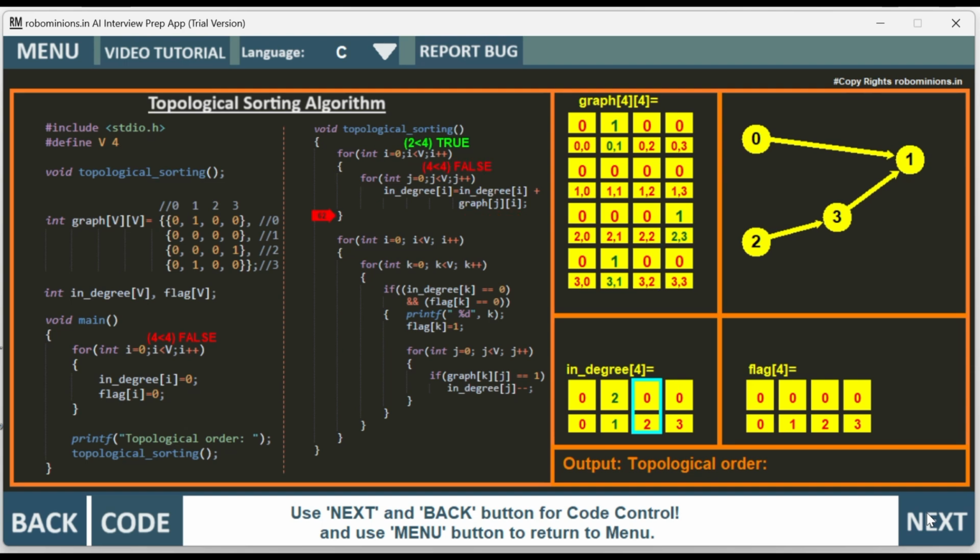Then we have i incremented to 3 now. For 3 we have one inward edge coming from 2, right? So let's see. 0 comma 3 we have 0. Then we have 1 comma 3. From 1 towards 3 we don't have anything. Then from 2 to 3, that is 2 comma 3, there is a 1. So we add that to in degree. So 0 plus 1 equal to 1 has been appended to in degree of i. In degree of i is 3. So we are done.